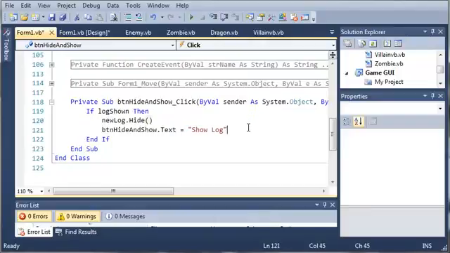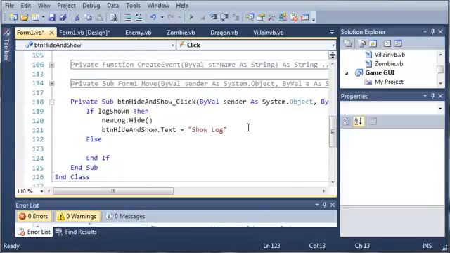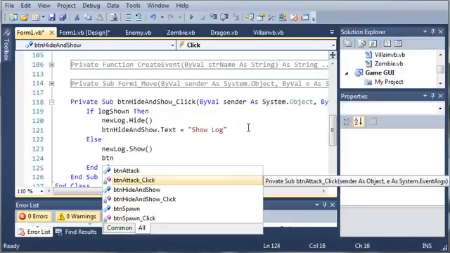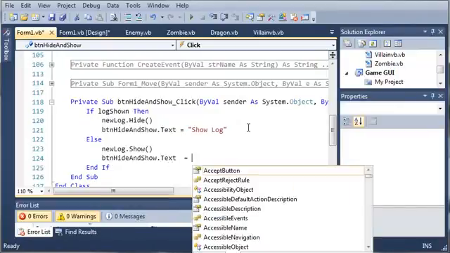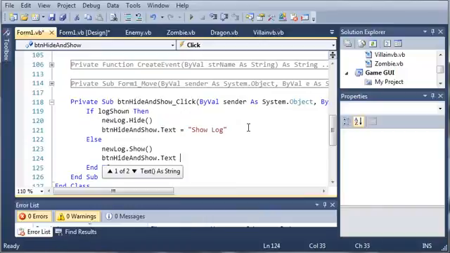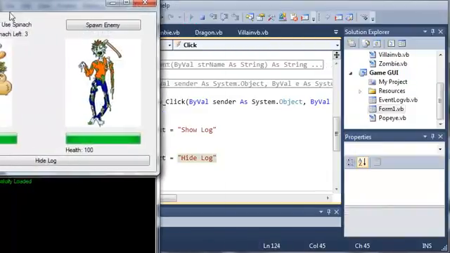Now what we need to do is create an else. So else, so if log shown is equal to false, then we'll type new log dot show, and then button hide and show dot text is going to be equal to hide log. So let's go ahead and run this. Hopefully we won't get errors.